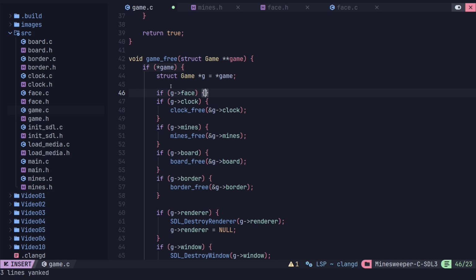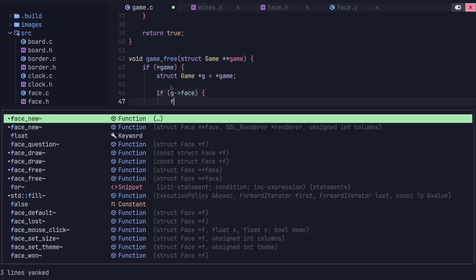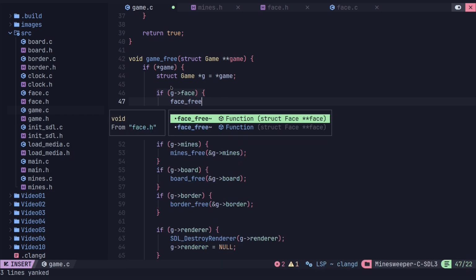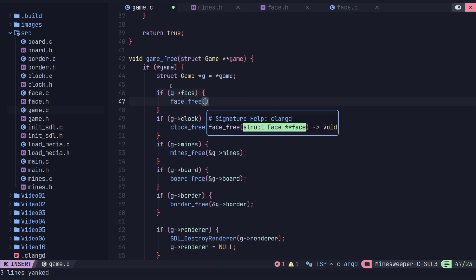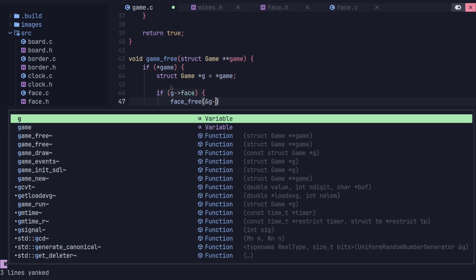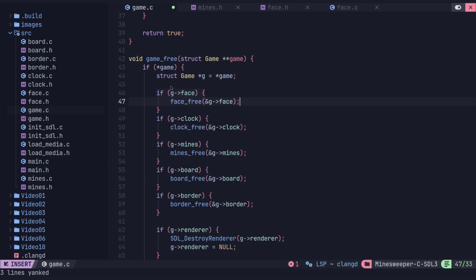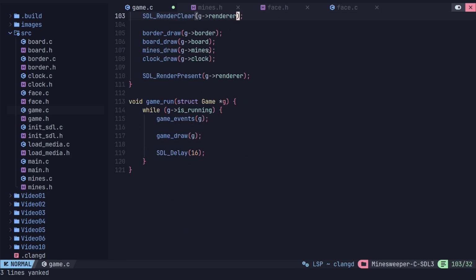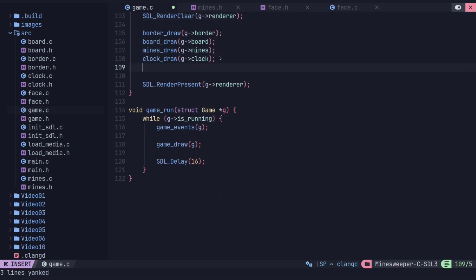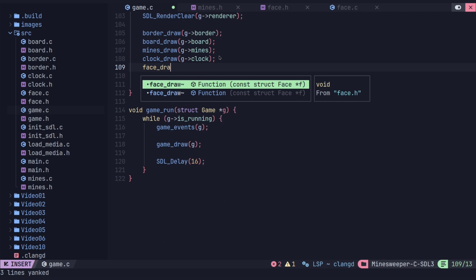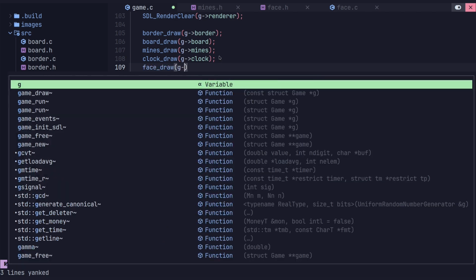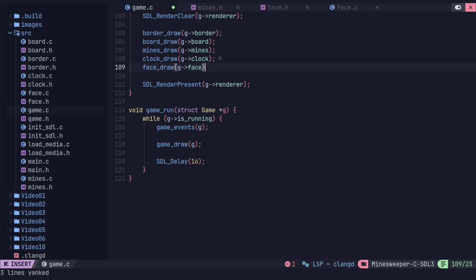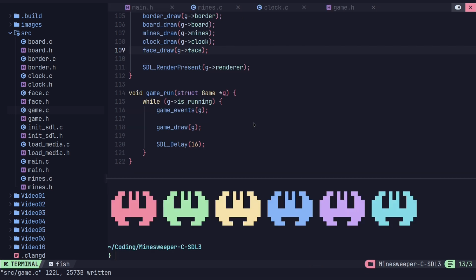Face. And then face free. We're sending the address to g face. Okay, and then drawing. So we just got to tell it to draw itself. Okay, so let's see if this compiles.